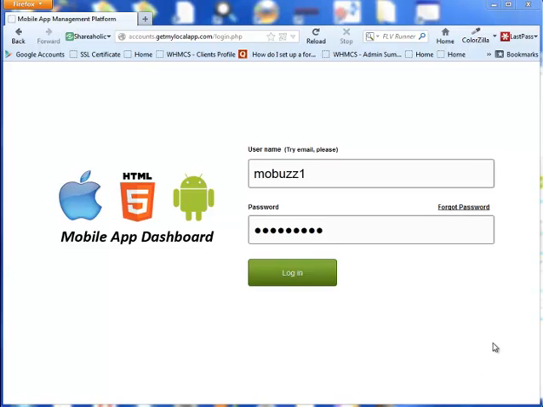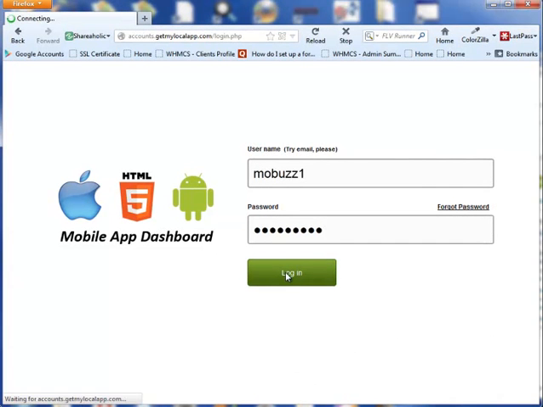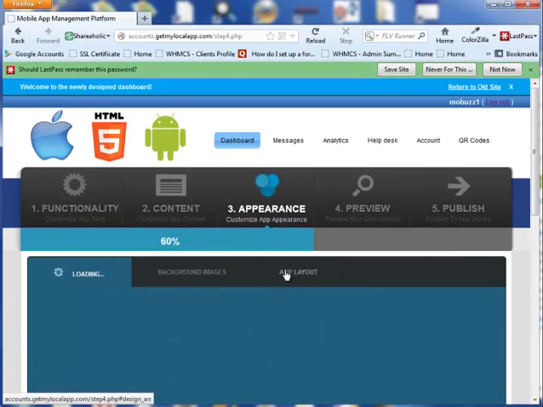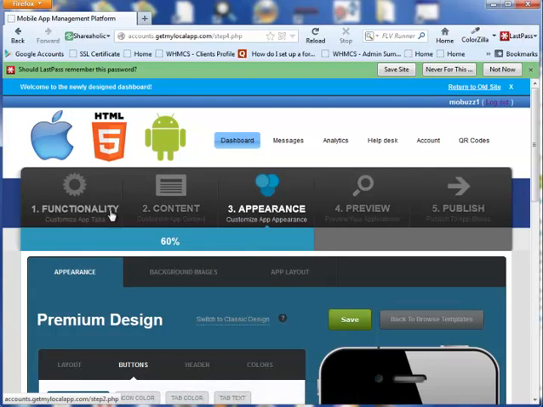Here we go to our non-branded login screen that you can certainly use for all your clients so they don't see the mobuzz branding, which is the first plus that many of the other platforms don't give you. I'll now log in, and there you see. Now if we look here, you can see it is essentially a 5-step process.